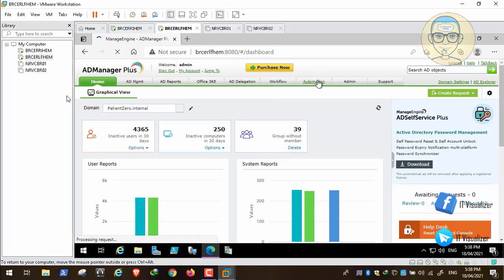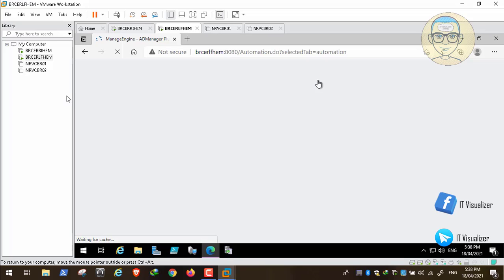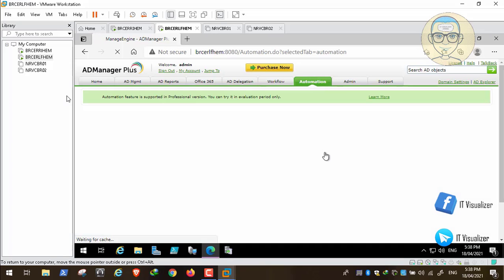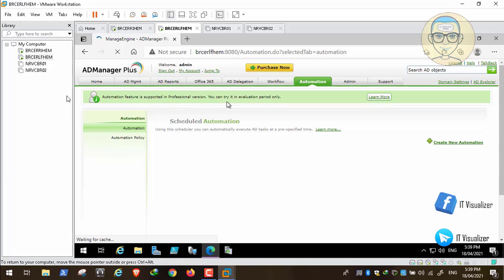So here if you go to this tab called automation, you can automate some processes related to the Active Directory. For example, if you regularly delete a bulk of users or create a bulk of users, this can be done from this tab automatically. So you can automate the creation or deletion of users, but this is in the professional version. The version that I have is not the professional one, so we cannot use it. We'll go to the admin tab.